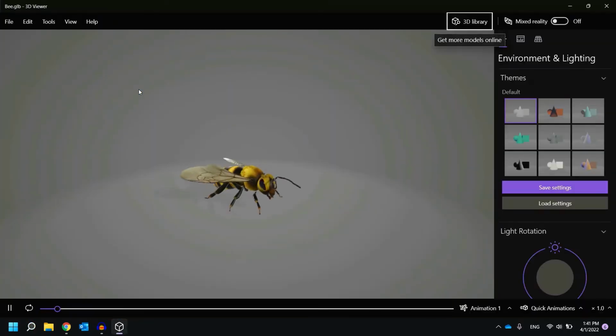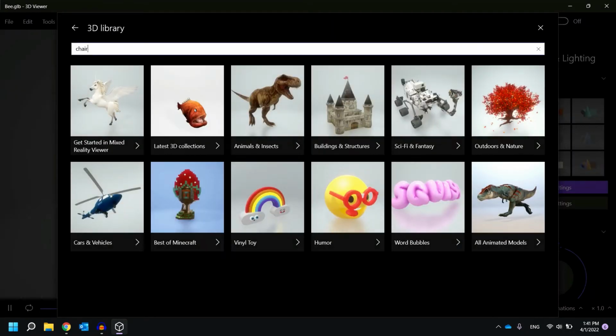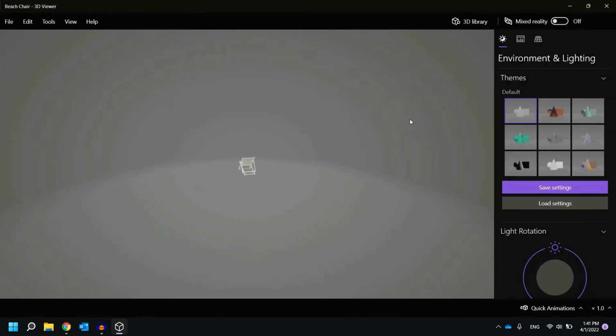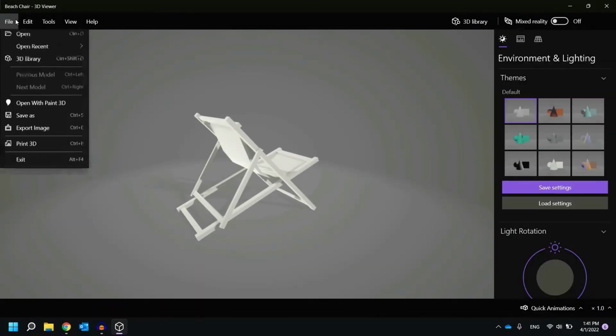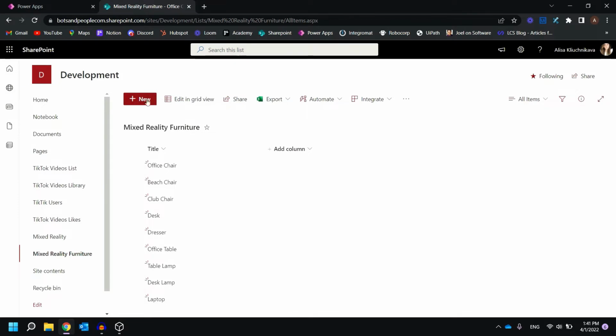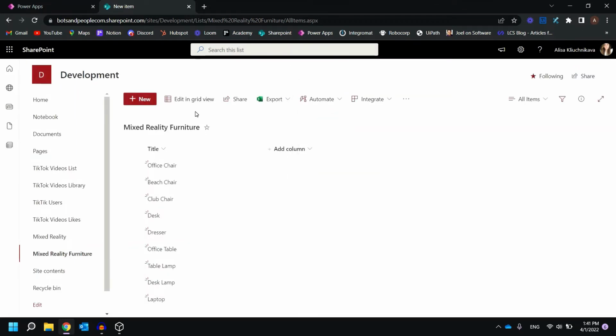It's basically pre-installed usually, but if not you can download it from the store for free. And you can type in here, like I did, chair, click enter, and you get different objects. Let's select for example that one. And if we want to save it, we just click File, Save As, we save it to our location, and then we create a new item here in our SharePoint list. We place its title and add the object as an attachment, and it's going to be added to our list. So that's the object that we are going to use for our application.